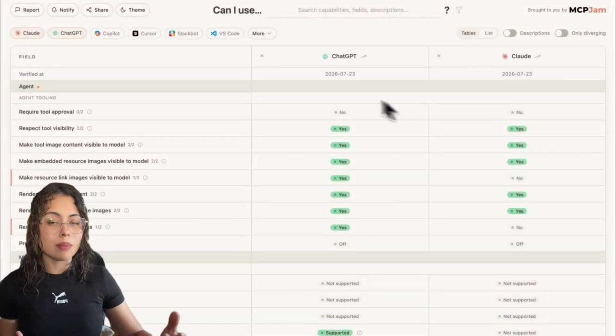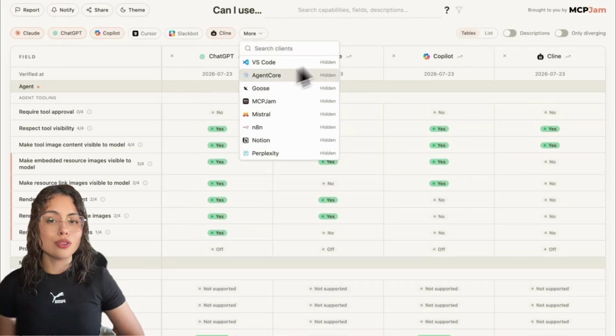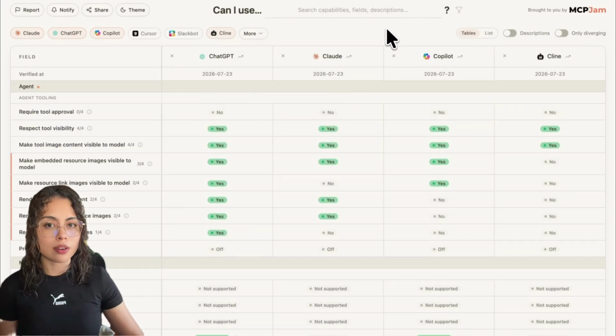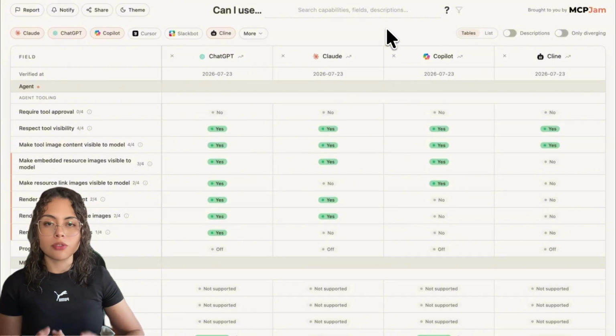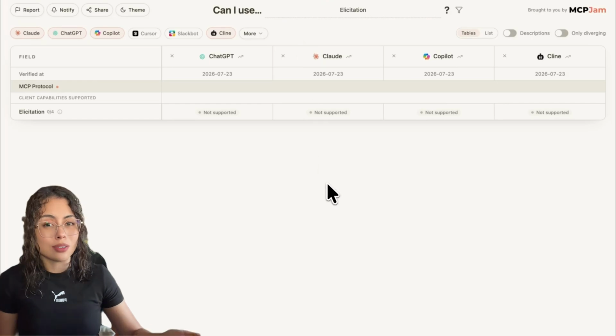It's a capability matrix that lets you compare MCP capability across different clients. You select the clients you want to compare, and you can search the capability, field, or description in the search bar. For example, let's type elicitation. We can see in the results that none of them support it.